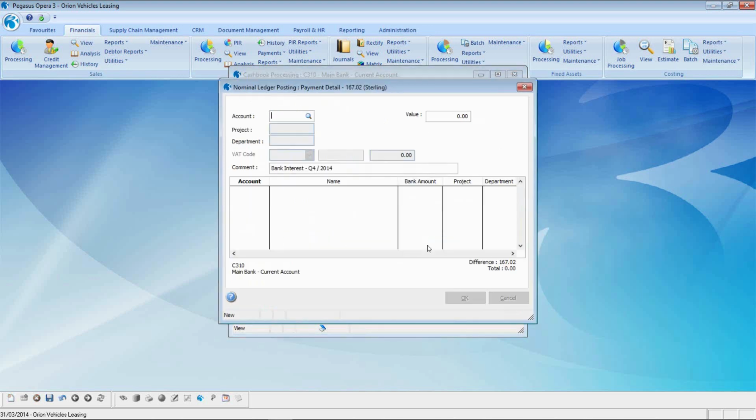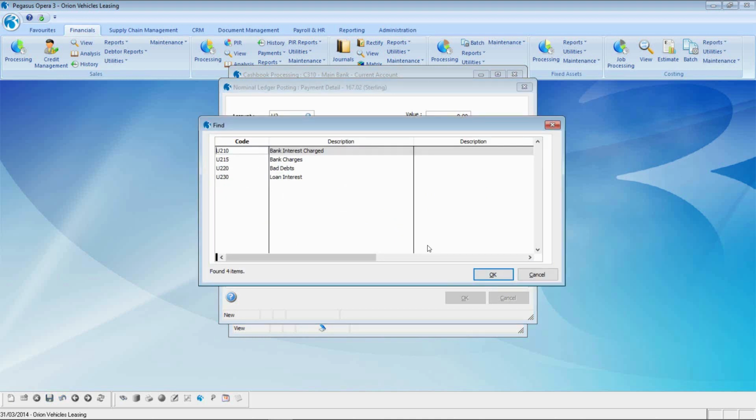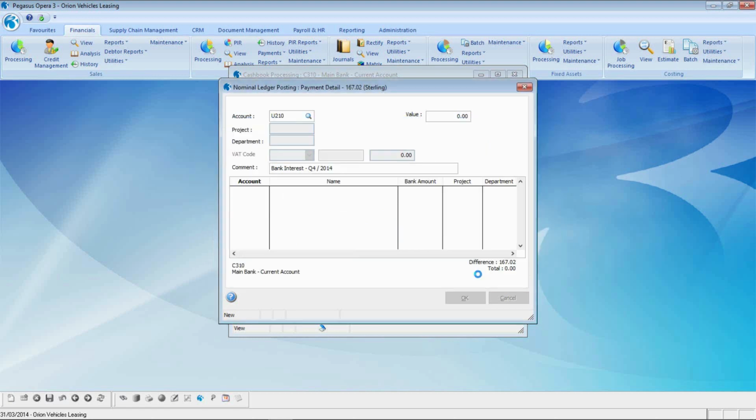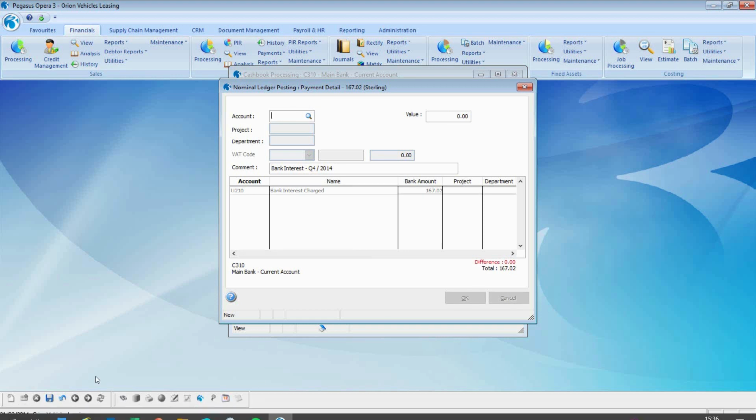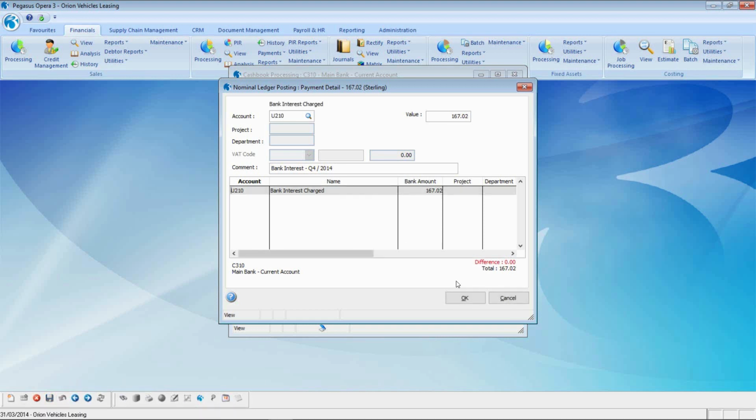The next thing it's going to ask me is, which nominal account do I want to post that transaction against? Well, I want to post that against my bank interest charged account. So here's my nominal account, bank interest charge. Yep, that's the account. What's the value? It was £167.02. Bank interest for Q4. Yeah, that's a good description. In which case, I'm now going to post that transaction.